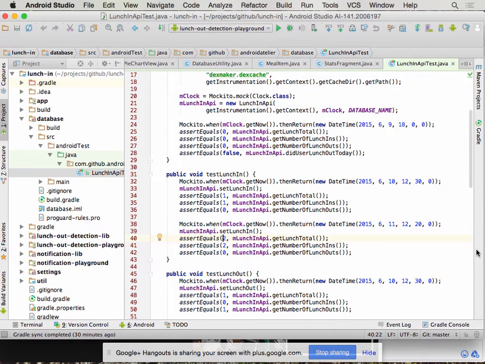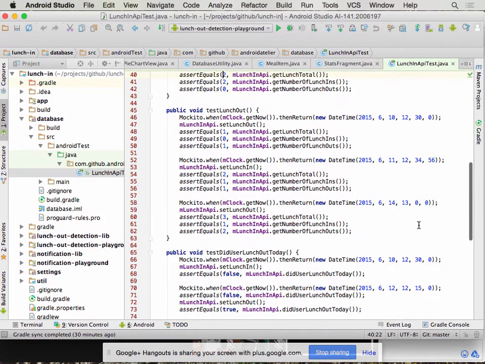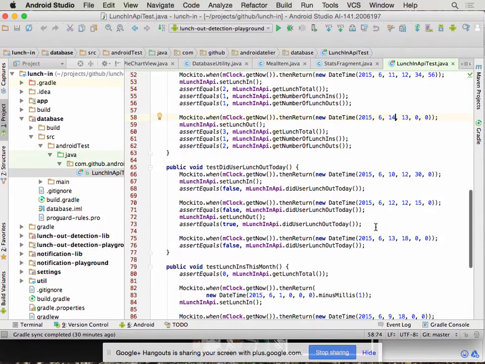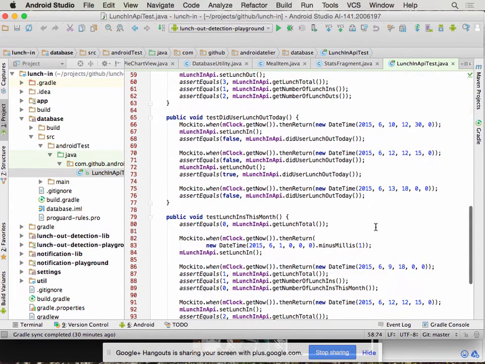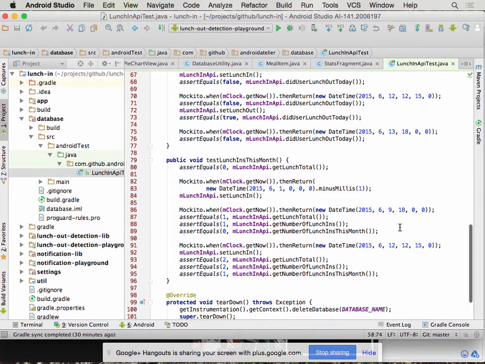I was wondering how you were testing all this. I thought I wouldn't have time for testing, but I had no confidence whatsoever that the database was working. That's why I did all this setup to make sure that I can test these things. And then I'm testing lunch out, so I'm changing the time and changing the date. Anyway, you could go read the rest of the test cases, but they are structured very similarly to the one that I already walked through.